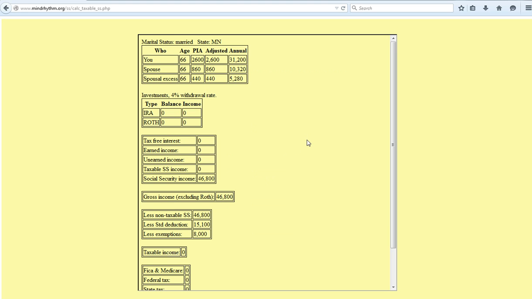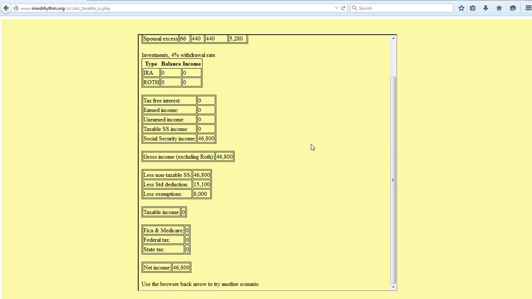Now this is going to say how much our combined Social Security income is going to be. And it's going to be $46,800. And if I look down here at the bottom, the net income is $46,800. So if that's my only income, it's all going to be tax-free.